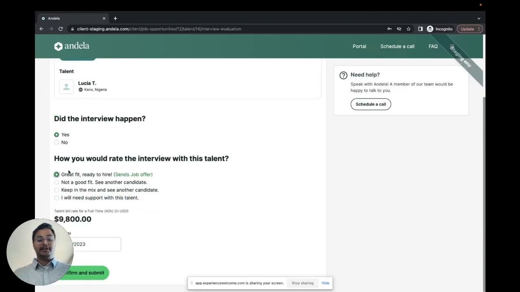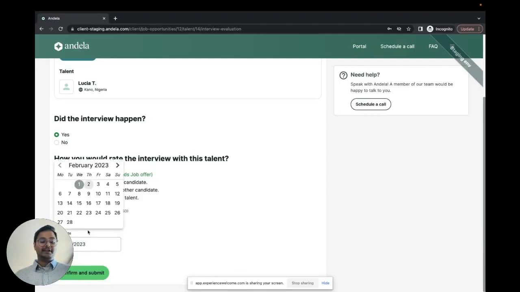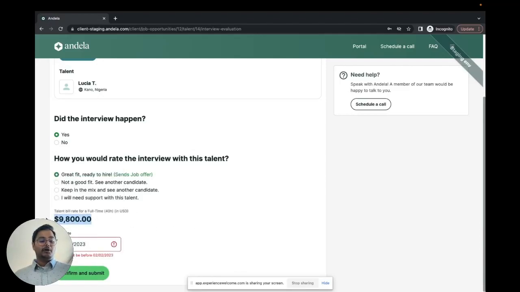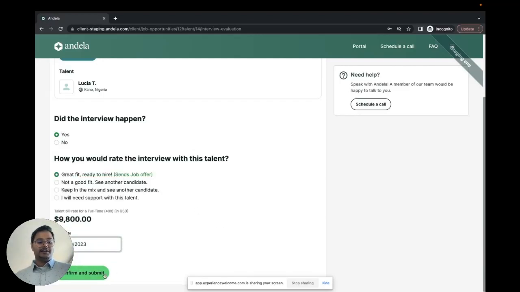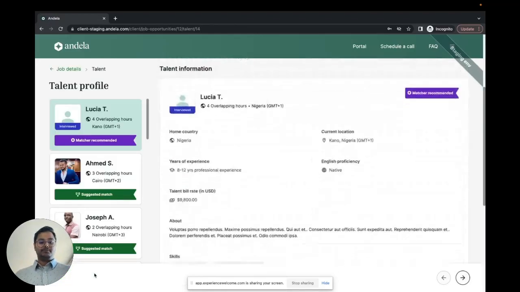But for the most part, if you would like to hire the talent, then we make that pretty easy as well. You click on the first option that says great fit, ready to hire. And then we ask you to quickly confirm the start date and show you the monthly all-inclusive rate for the talent. Of course, there are no other rates involved above or beyond. What you see is what you pay per month. And then we ask you to select a start date, and to click on confirm and submit.